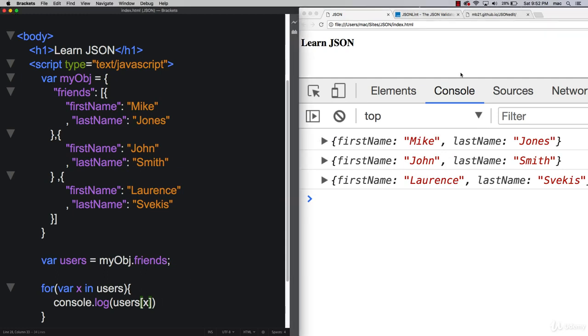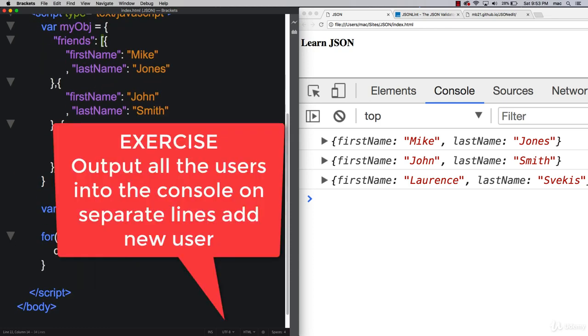So what I want you to do now is pause the video and output the first name and last name in the console of all 3 of the friends, and then go ahead and add one more, a 4th friend, and output that person in the console as well.